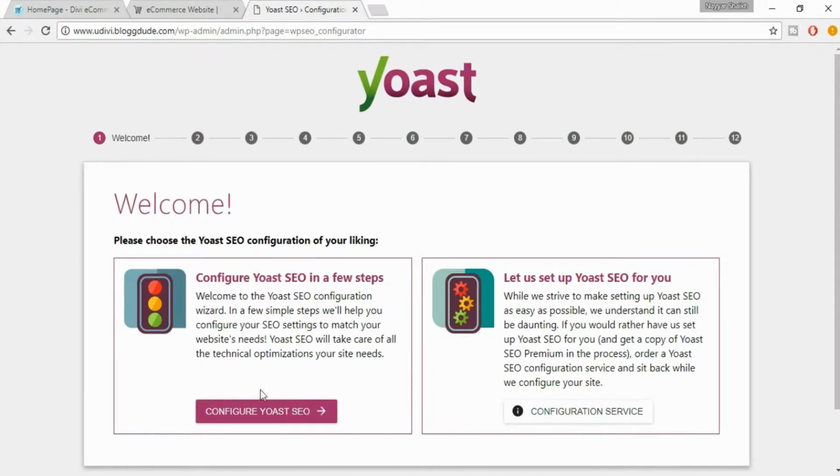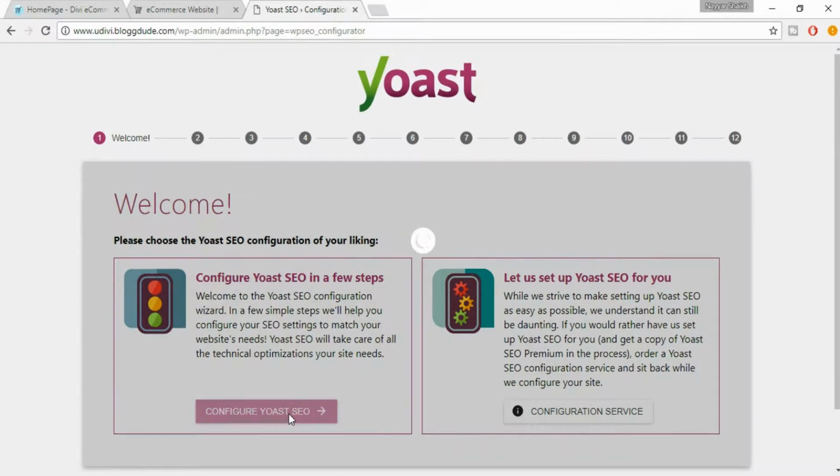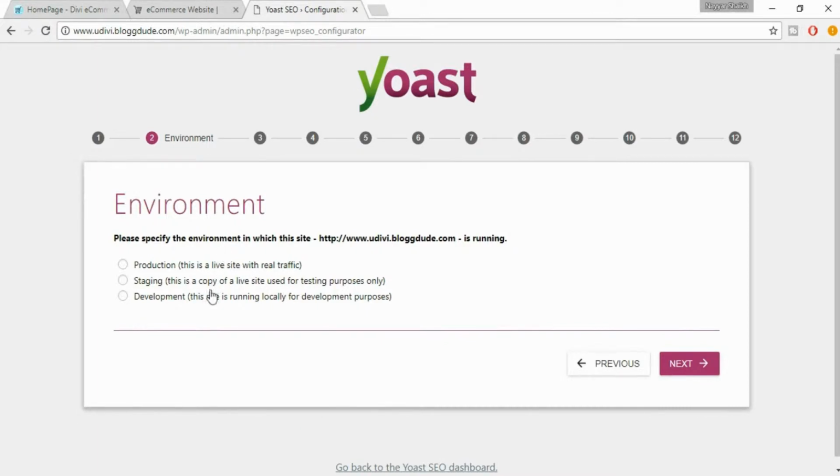Now you have two options. You have to select this one, configure Yoast SEO in a few steps. Now here you have to select the environment. There are 3 options: production, staging, development. Development is when the site is running locally for development purposes. Staging is a copy of the site used for testing purposes, and production is when the site is live with real traffic. So our website is at production stage. So select production, click on next.